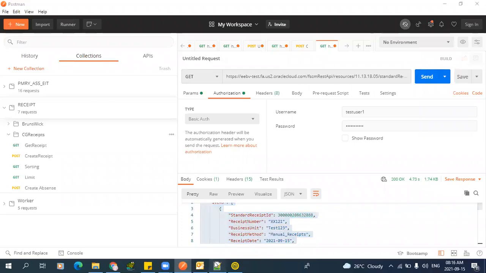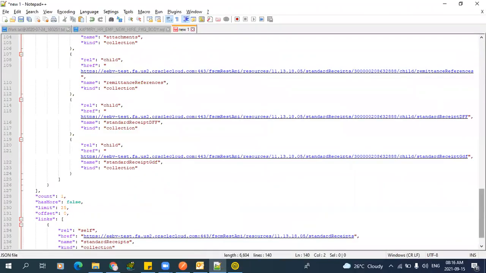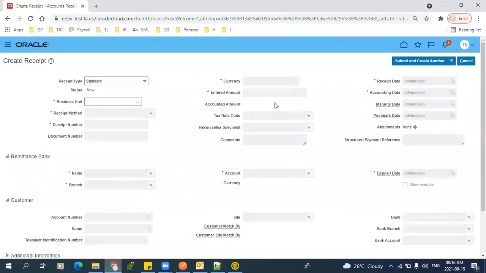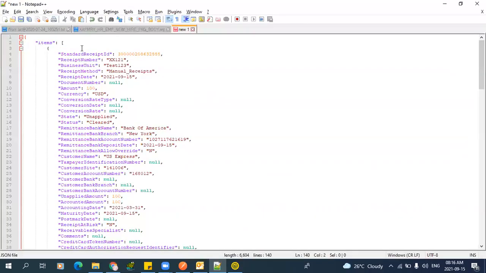Now just copy this data. Now I want to create a receipt. Now you know at least 90% of the information. In order to create the receipt, what are the mandatory attributes required? By seeing this application and creating this receipt, you know at least 90% of the attributes, right? The same attributes you can find from your get method here.